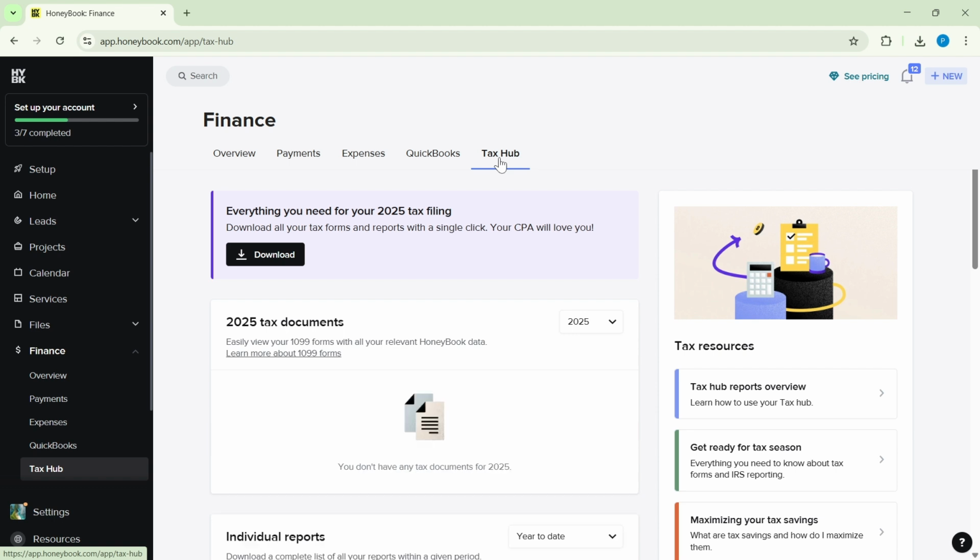At the top of the Tax Hub page, you'll see a banner that says everything you need for your 2025 tax filing, along with a note that you can download all your tax forms and reports with a single click. That's your confirmation that you're in the right place. Just below that banner, look for the download button. Click download, and HoneyBook will automatically compile and download your tax documents for you.